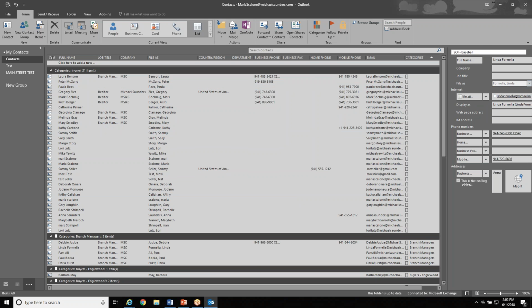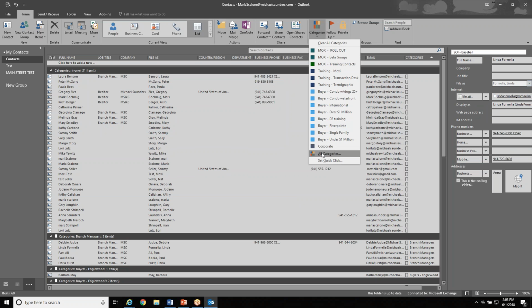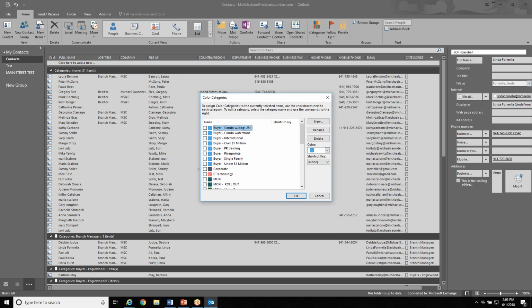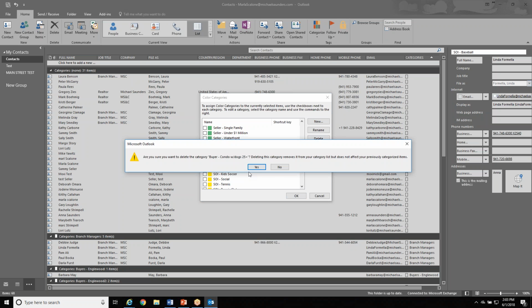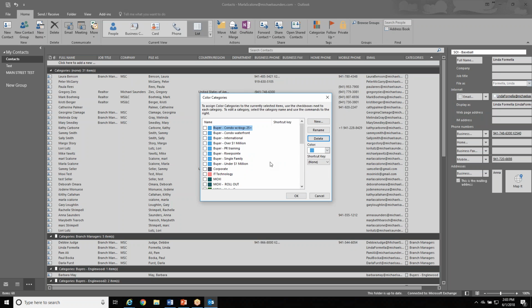And now it's gone. Go back up to categorize, go to all categories, and it's still there. Go ahead and delete that again. Nope, that's not what we want. So see, it's highlighting this one. We need to make sure we're highlighting the right one. This is a good learning. So it's already deleted. What we have to do is go out and go back in for it to go away. All right, so let's go ahead and rename one.